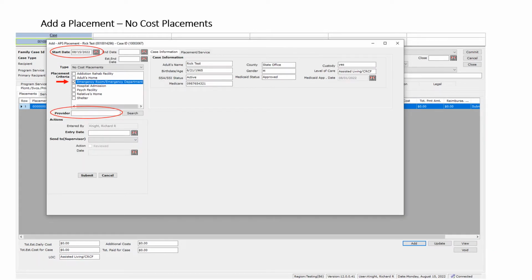Now let's look at a placement that requires a provider to be entered. On this screen, I entered the start date and selected Emergency Room, Emergency Department as the placement type. Notice the provider field is not grayed out. This is also the case for placement type entries of Addiction Rehab Facility, Hospital Admission, Psych Facility, and Shelter.